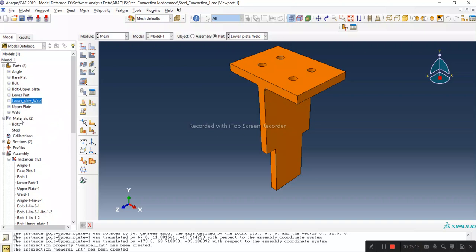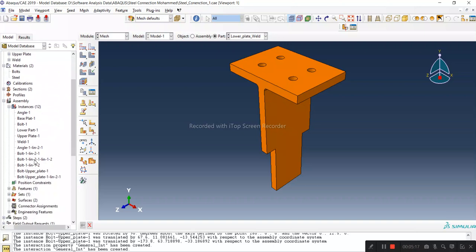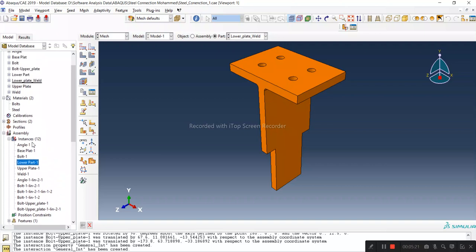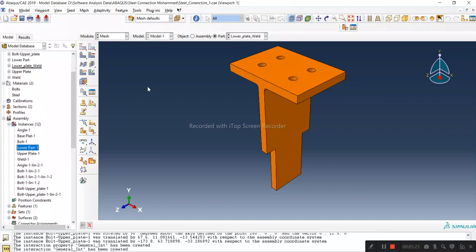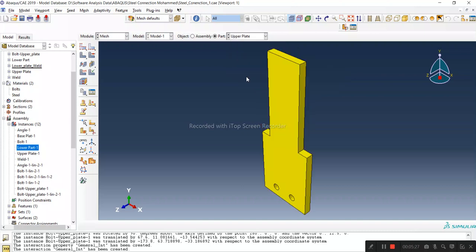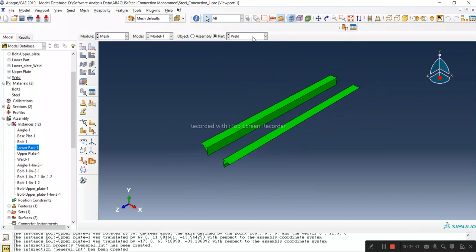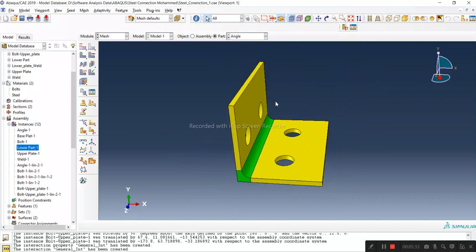Let's, do I have that in my instances? I really don't know. Lower part, well, no, I don't have it. Let's leave it for now. And well, the upper plate, and finally the weld. So now everything looks good coming towards the mesh.